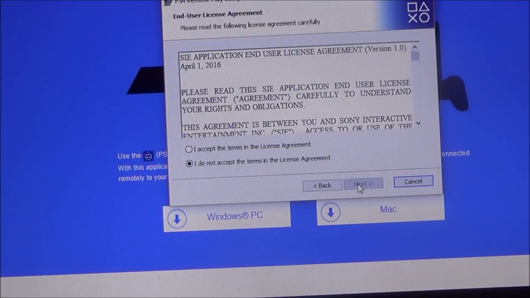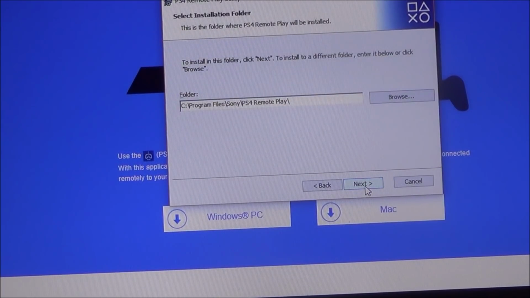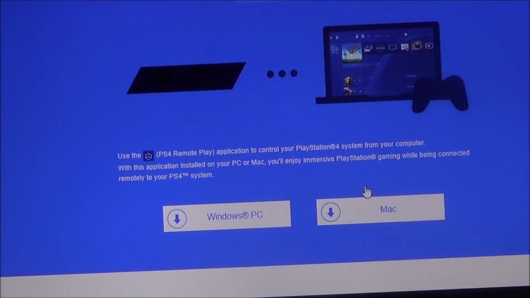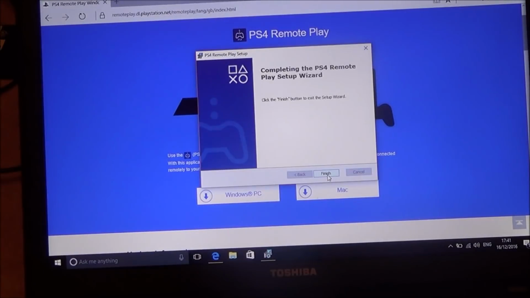Next, you've got to accept the terms in the license agreement. So have a little read there if it interests you. Click next. And then it's asking you where you want to install it. So again, I'm going to do it where it suggests it to go. So I'm just going to click next. And then click install to begin the installation. Completing the PS4 Remote Play Setup Wizard. Finish.